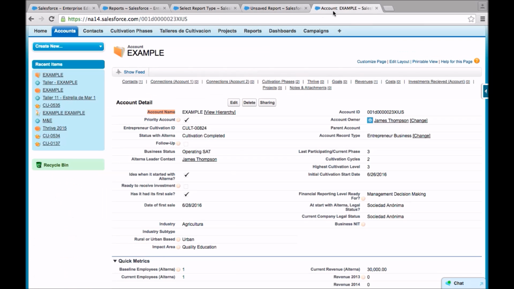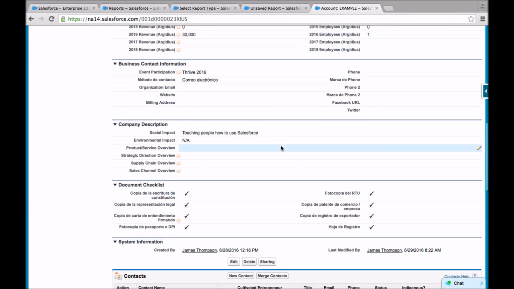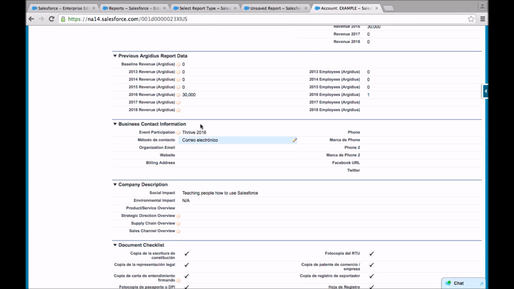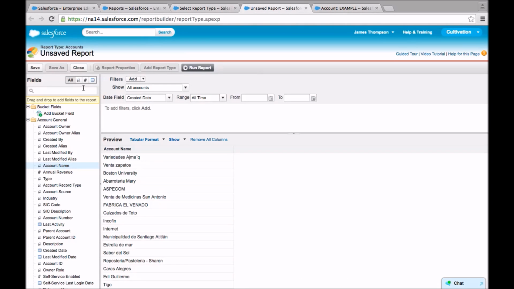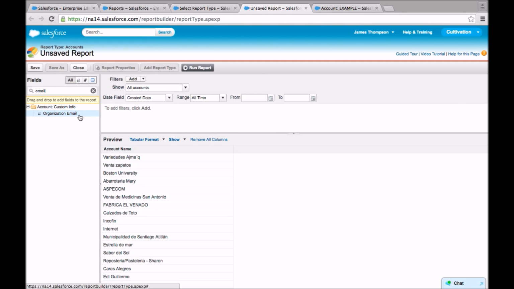And then the next column we'll want is organizational email. So if I scroll down to contact information, we can see that organizational email is where an email would be listed. So we can search for that field. I'm just going to type in email, and it should come up. And I can also, instead of dragging and dropping, double click, and it will add the column to the rightmost space.